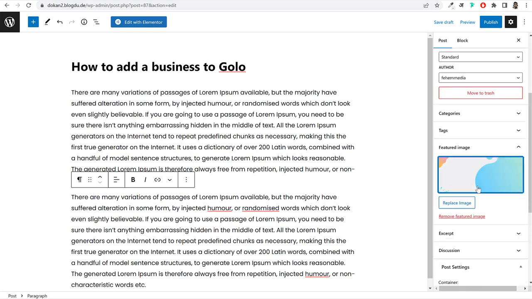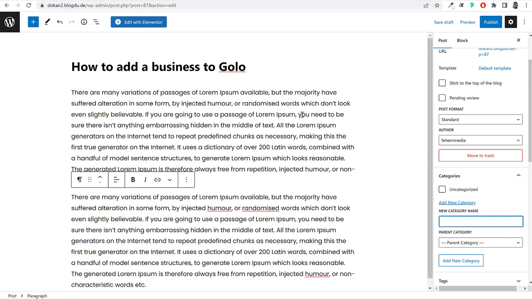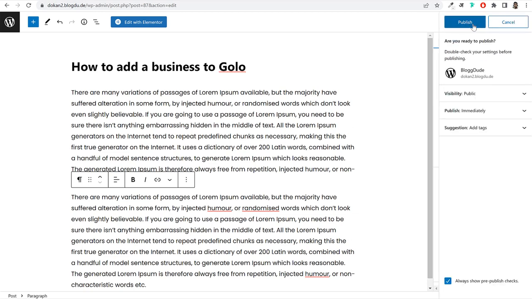Then after that, you can also give some categories. So go to categories, click on add new category, and maybe this is talking about business. So I'll add it under business category. Now remember, this category is different from products category. These categories are for blog posts, not for products. So just remember that. Now you can just go ahead and publish it.